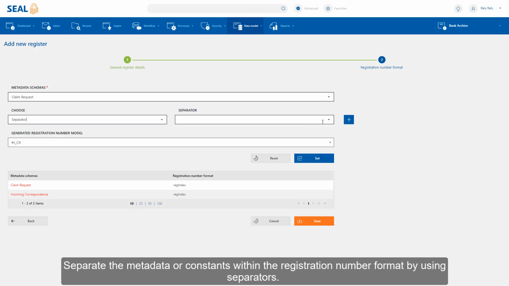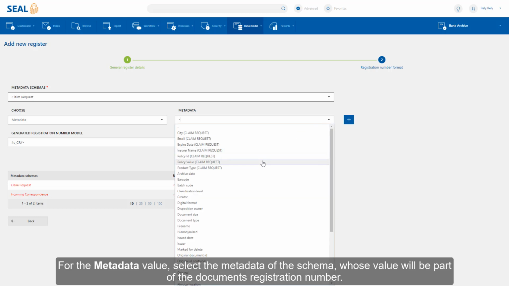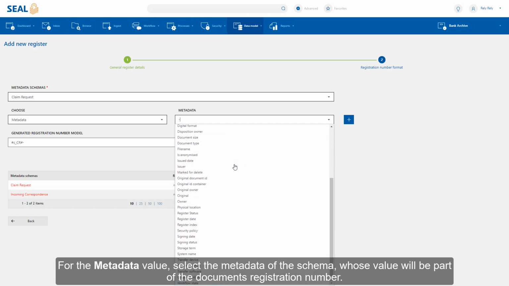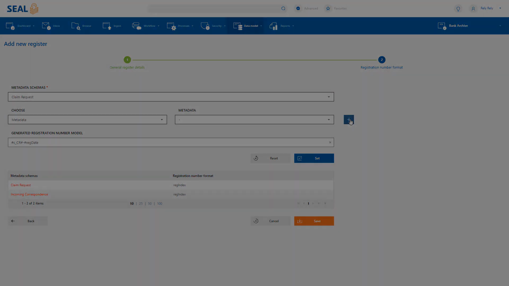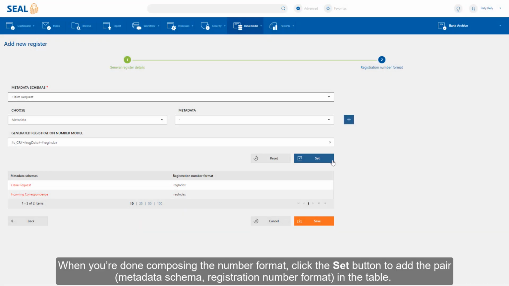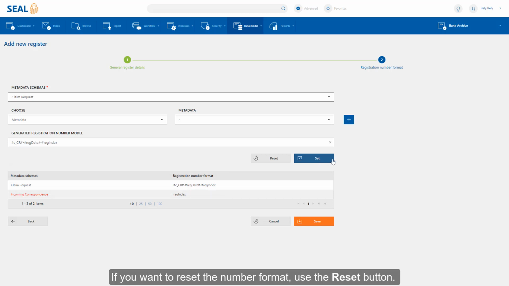Separate the metadata or constants within the registration number format by using separators. For the metadata value, select the metadata of the schema, whose value will be part of the document's registration number. When you're done composing the number format, click the Set button to add a pair metadata schema and registration number format in the table. If you want to reset the number format, use the Reset button.